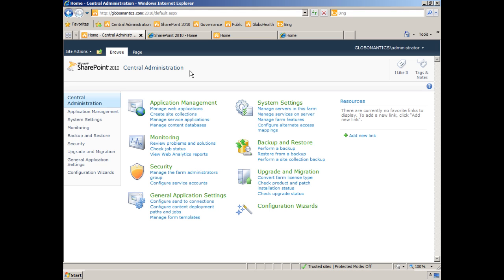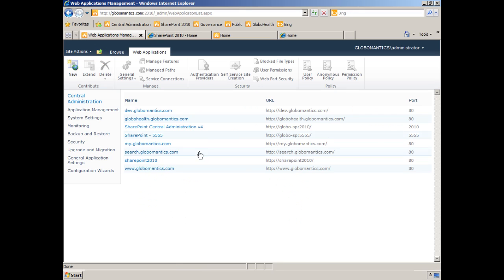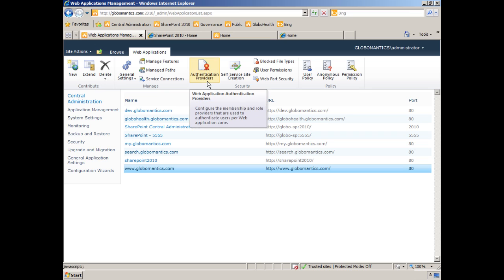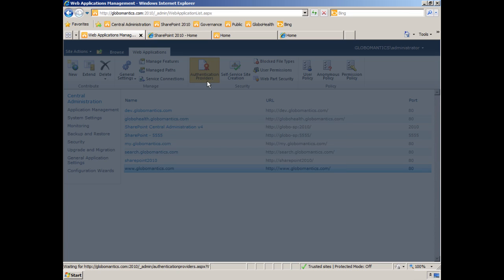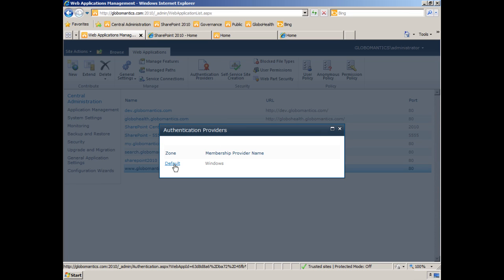Here we are on the homepage of Central Administration once again, and I want to walk you through enabling anonymous access for Globomantics.com, the public-facing website. To enable anonymous access, there are two steps. Step one is to go to Manage Web Applications and select the web application, www. Then select the Authentication Providers button in the ribbon, and then click on the zone.